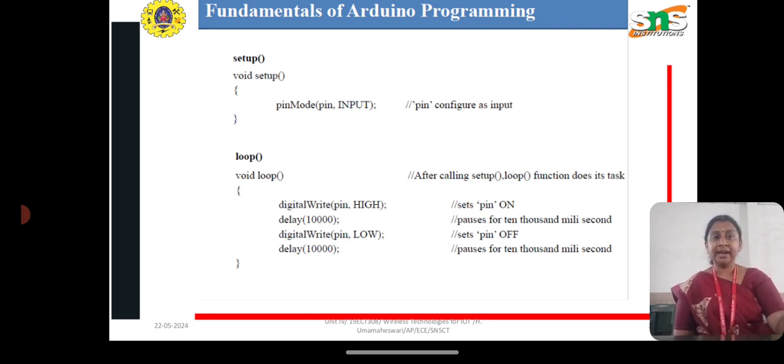Here, digitalWrite pin HIGH will be displayed, then delay 1 followed by 4 zeros, then digitalWrite pin LOW, delay followed by 4 zeros. It is nothing but, if the pin is set, the digitalWrite pin HIGH will be enabled. Then it is paused for 10,000 milliseconds, that is delay 10,000 is displayed here. Then if the pin is off, the 10,000 milliseconds displayed will be LOW.